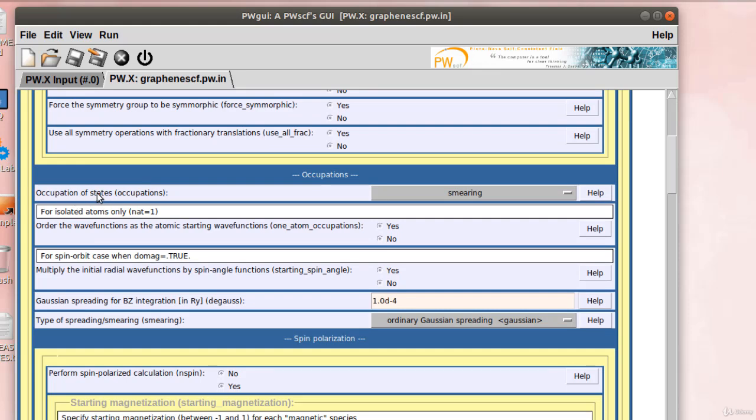Occupation depends on the type of calculation. For self-consistent field calculation, we choose smearing, which means a smear occupation by some function such as Fermi-Dirac or Gaussian. For another type of calculation, for example, density of state calculation, we choose tetrahedra. Now for self-consistent field, we choose smearing.